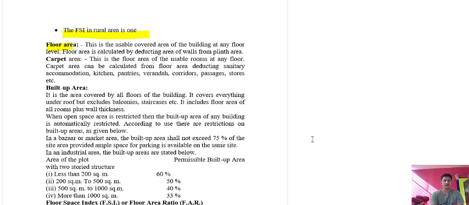So what is floor area? It is the usable covered area of the building at any floor level which is usable. Floor area is calculated by deducting the area of the walls from the plinth area. So you have to neglect the area of the walls from the plinth area. What is the carpet area now?